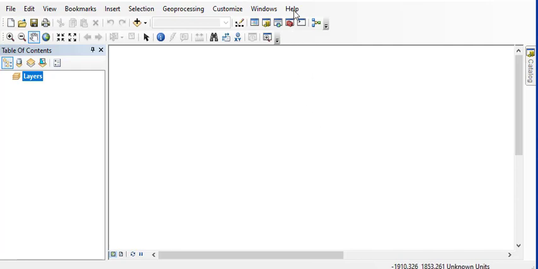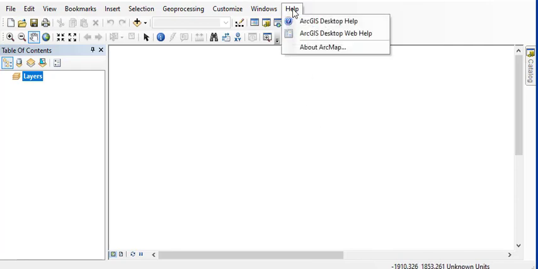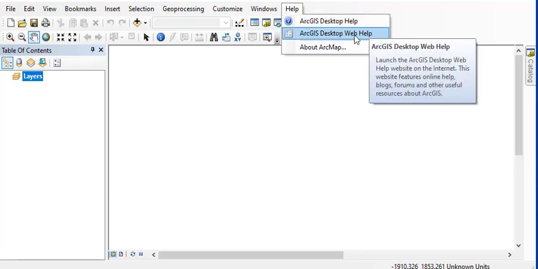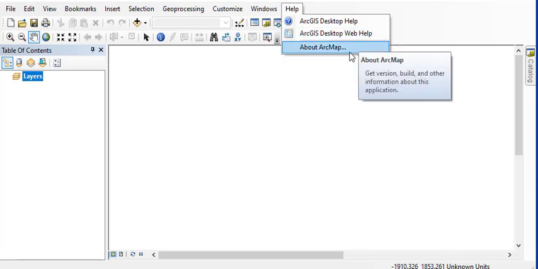The last one here is the help. The help is one of the most important menus because it will help you to understand ArcGIS. We have two options. You can have the ArcGIS desktop help. This one will open whatever documents are already installed in your system. And then there is the web, which we launch using a browser, and you are able to see even more options or have some online help. Then we have the last one, where you want to know more about ArcMap as an application and how it can be used. Then you use the about ArcMap.